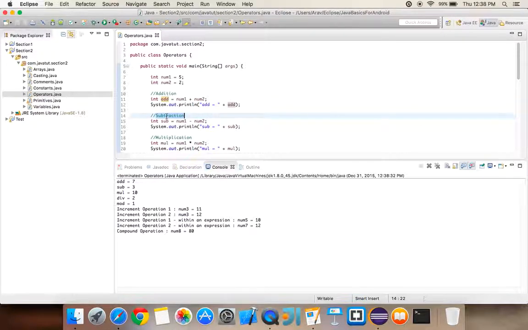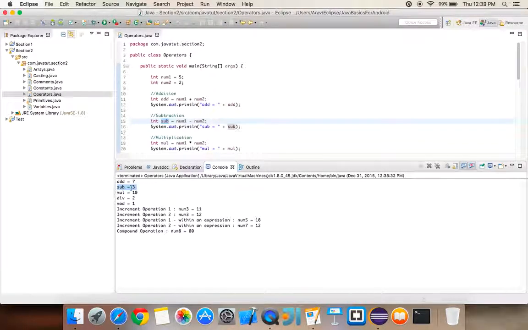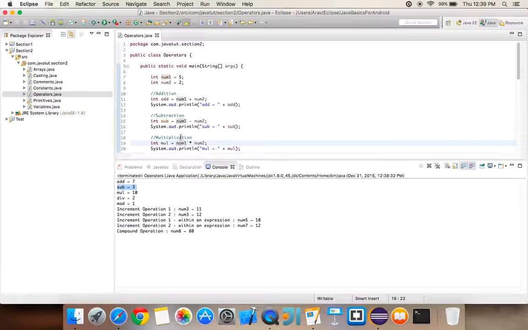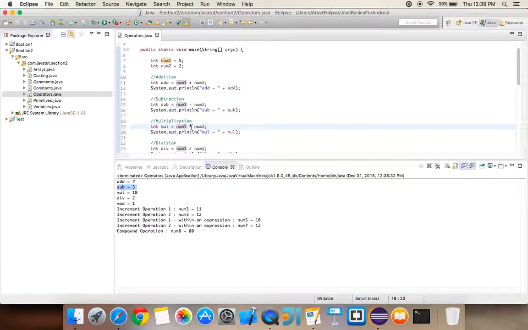So the next one we have is a subtraction, which is the minus sign. We have num1 minus num2 stored into a sub variable, right? And we're displaying the sub variable. 5 minus 2 is 3, and we got that displayed. The next one is multiplication. We use a star sign, or as many people call it, asterisk symbol, which is used to represent multiplication. So we are multiplying number 1 and number 2 and storing into a variable called mul. So 5 into 2 is 10, so mul is 10.